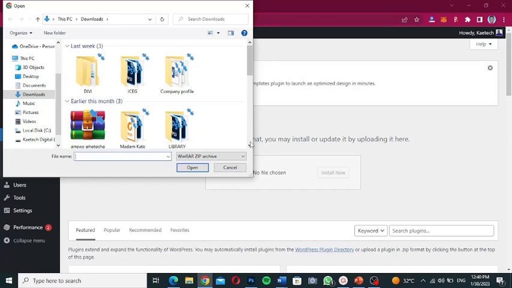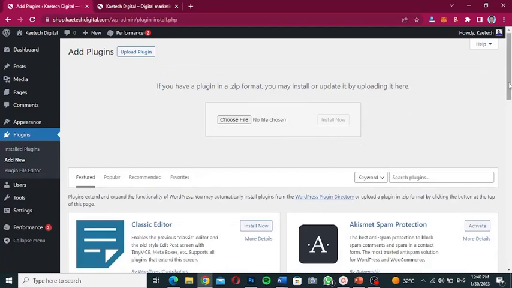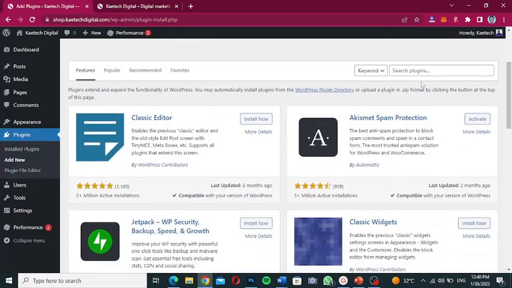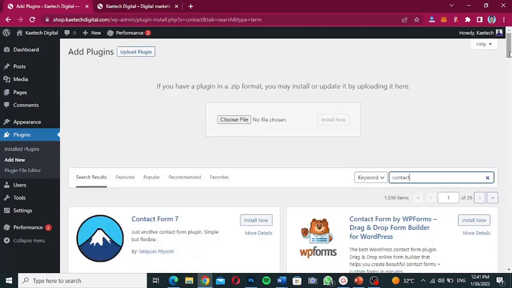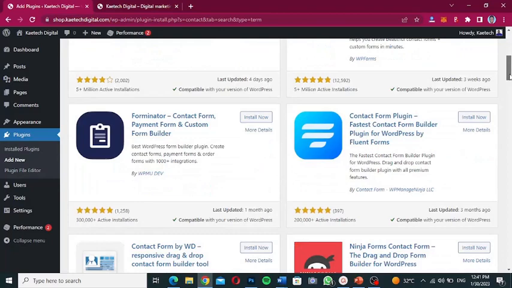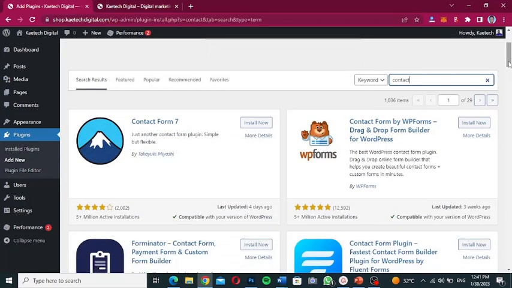I'm not going to do that because I don't have any plugin to install from my computer, so I'm going to cancel it for now, scroll down over here, and search for a plugin that I want to install. I'm going to install Contact Form 7. So to do that, I'm going to search for contact. There are a lot of contact form plugins in the WordPress directory, but the one we are looking for is Contact Form 7.